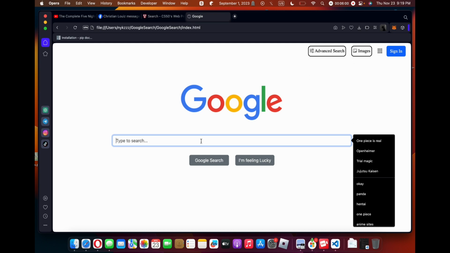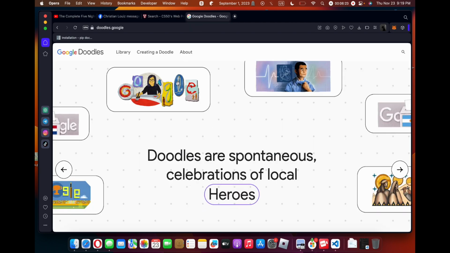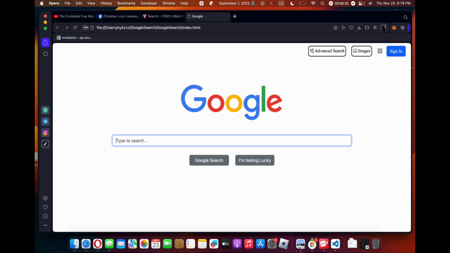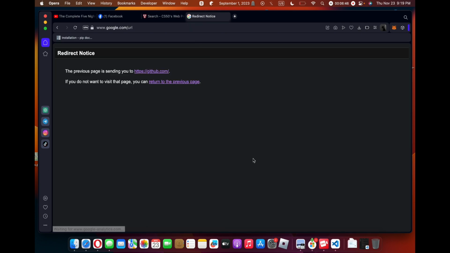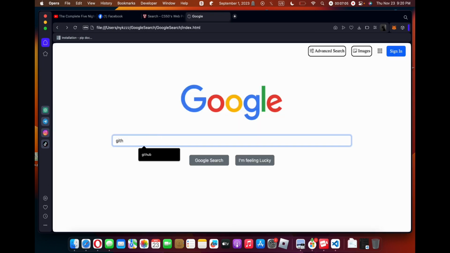Now, I forgot to include in my demonstration that we can also click this button, I'm Feeling Lucky. When we do not put in any query and just click this button, it redirects us to the Google Doodle page as expected. But when we search specifically, for example GitHub, and click I'm Feeling Lucky, it should redirect directly to the GitHub page. It redirects automatically to the first page that results from our search query, which in this case is github.com. Ta-da! And with that, my demonstration ends.